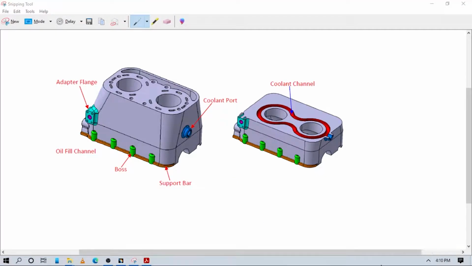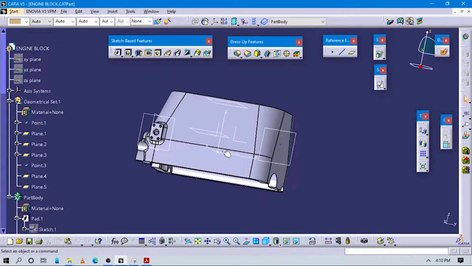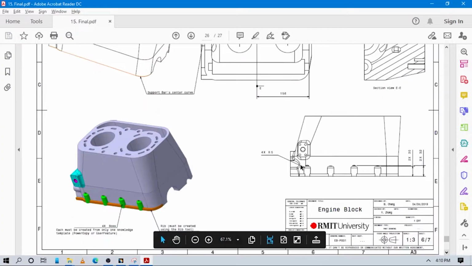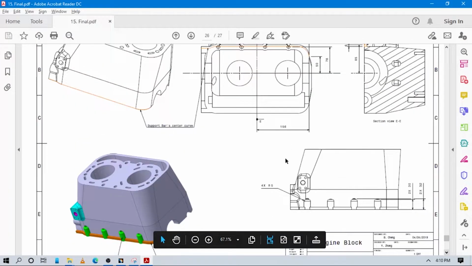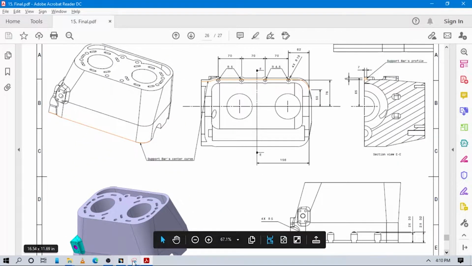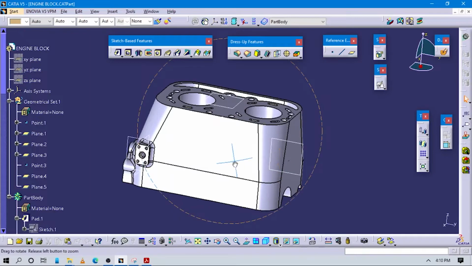Welcome guys again. Let's start to create the next part. Previously, we have seen that we have created all this part, and next we have to create this support center bar here. So let's start to create this support center bar. To create this, we have to create.